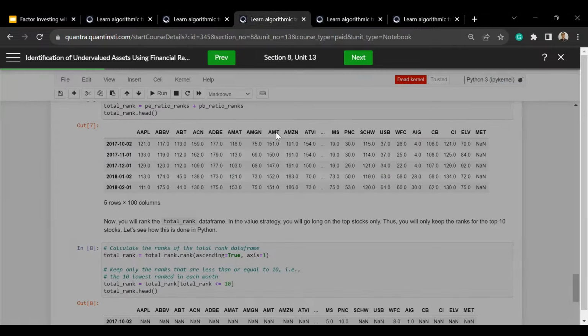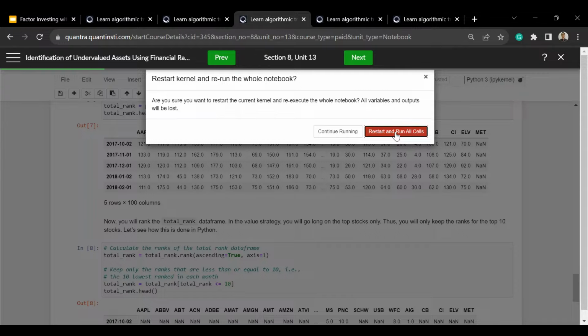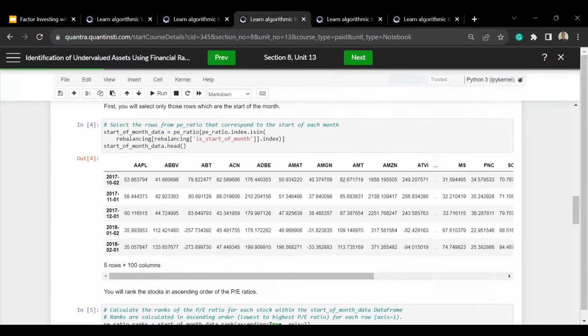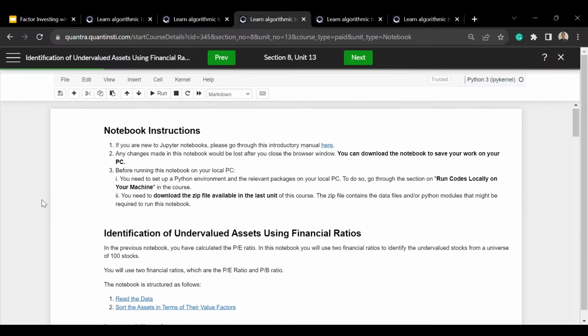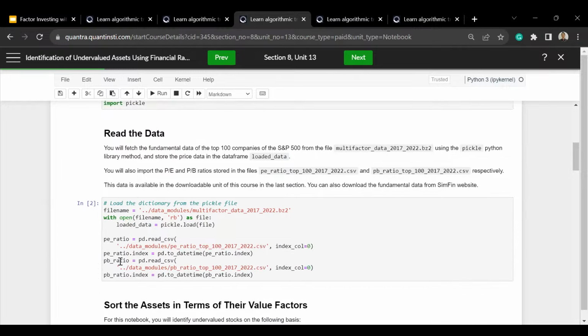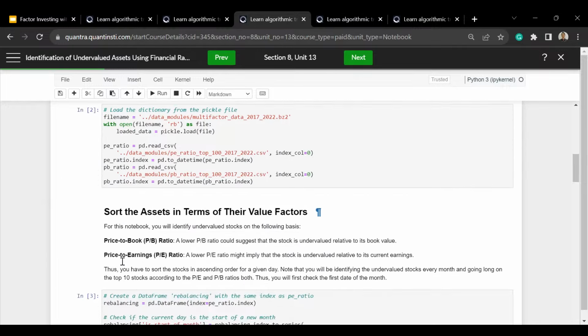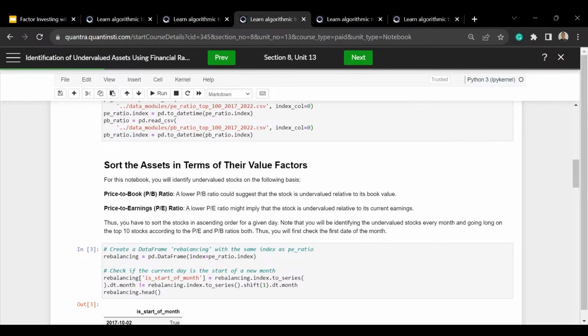In the next one, what we are going to do is we are going to identify the undervalued assets. So once you have the PE and PB ratio, what we are going to do is we will take a data frame called rebalancing. Now, why we are doing this? To give you a gist, as you know that any strategy, any factor-based strategy tends to be on a long-term horizon. So you're not going to buy and sell every day, correct?